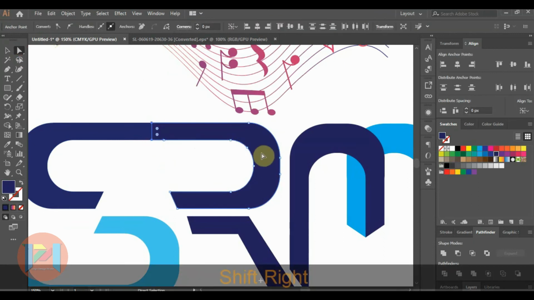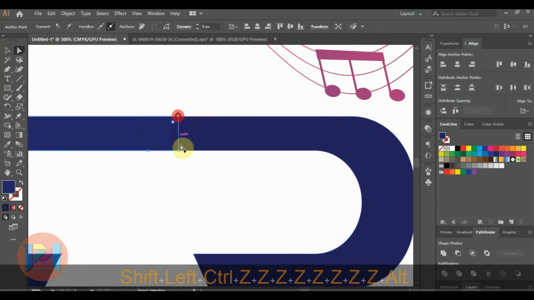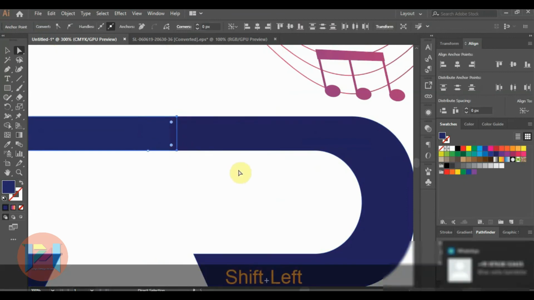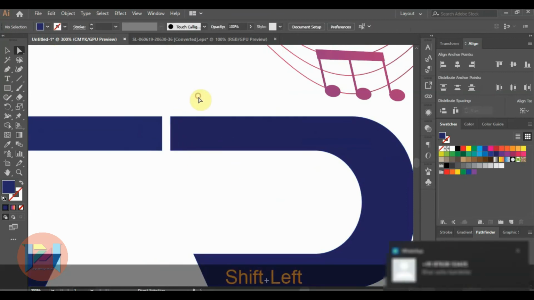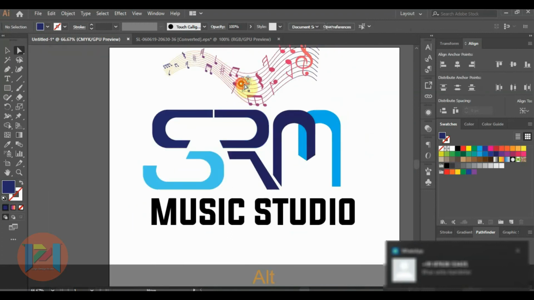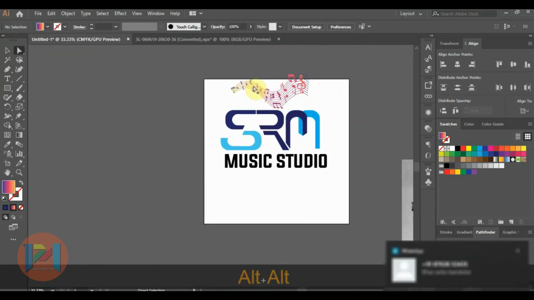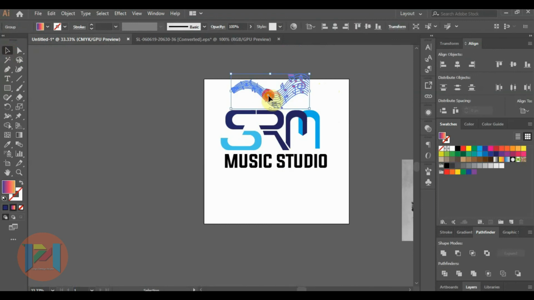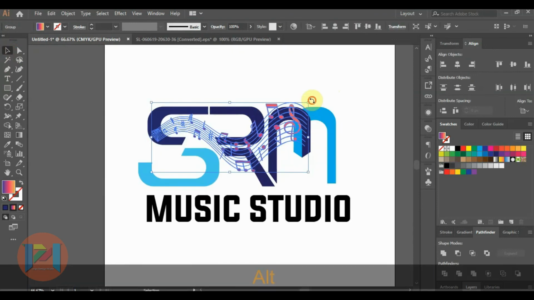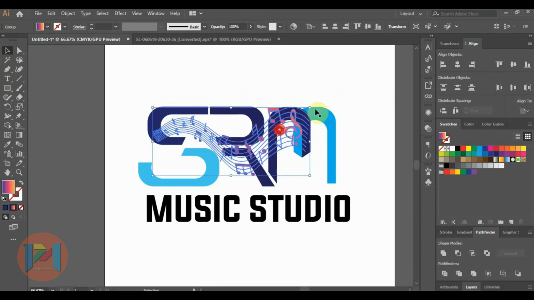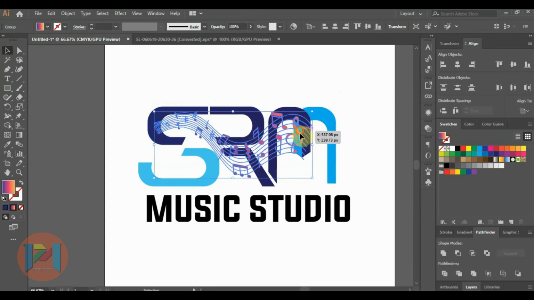Then the note part, the musical note part, should be placed like this. Just making something like that. Yes, and right click, arrange, send to back. Now the whole logo is something like that.